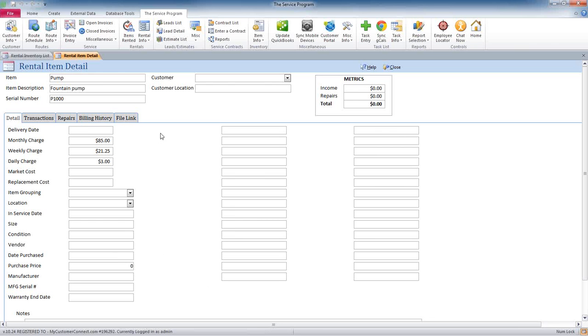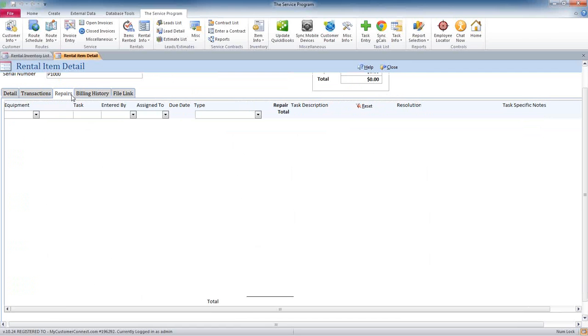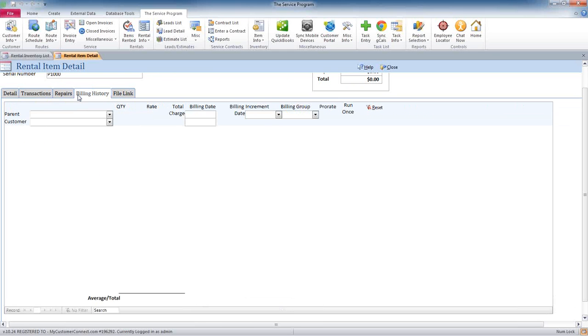You also have custom fields that you can set up, and you can just click in the white space over here and start typing a label, so you can track any information you need to. The transactions tab is going to show me a history of what transactions this piece of equipment is on. Repairs would show me all the repairs associated to this equipment. And we'll come back after we do a little bit of work here in a few minutes, and look at these areas again and see how it populates.